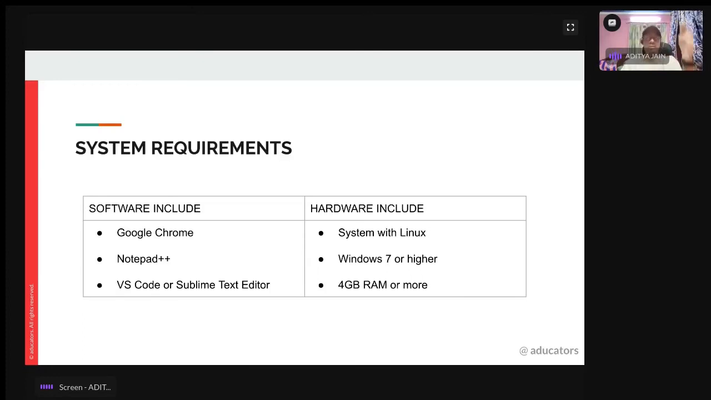So the software includes nothing but your Google Chrome. I think it's the best for testing. I'm giving a pro tip: use incognito mode for testing. Don't go for the simple one. If you're testing your application, go for incognito mode. Secondly, you need a text editor like Notepad++ or VS Code, maybe Sublime Text, whatever you are comfortable with.